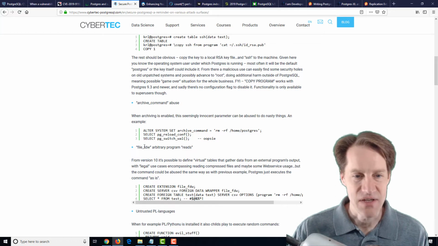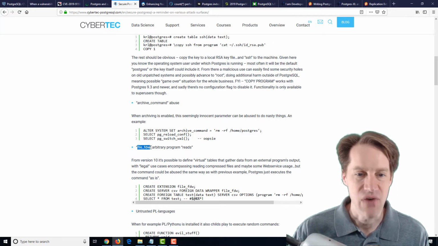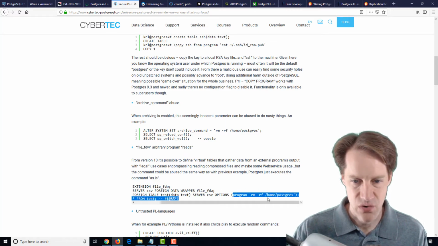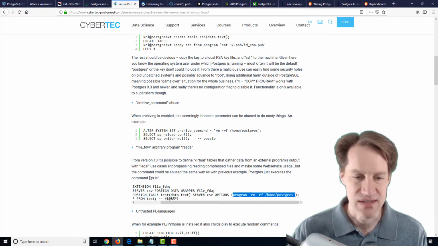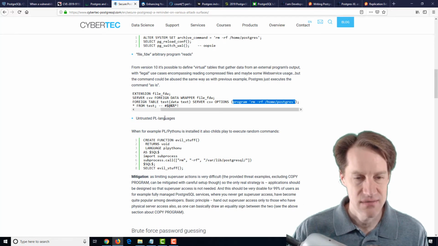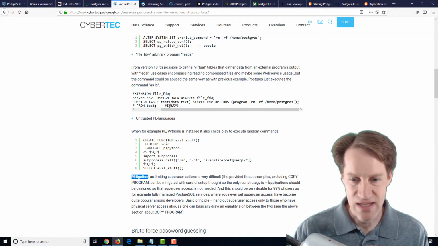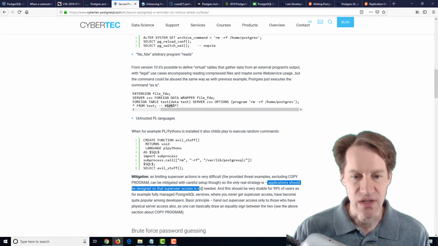The next area they mention is a file foreign data wrapper arbitrary program reads. So in this case, being able to potentially run a program that, again, removes the Postgres installation. And then untrusted PL languages, that, again, can try to do the same thing. And in terms of the mitigation, the recommendations are the same. Applications should be designed so that superuser access is not needed.